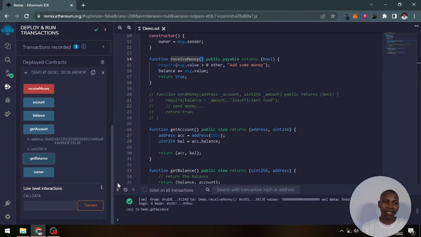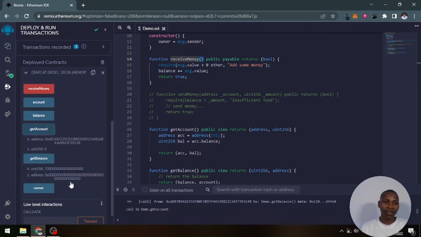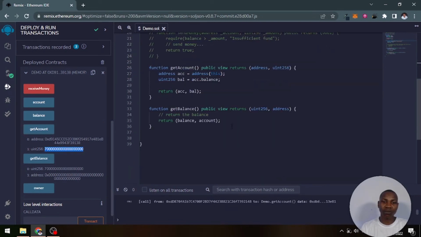Now when I say get balance, get account, sorry, you see 7 ethers have been moved into this particular listing. This was possible because we are getting this account, which is a smart contract account, and then calling the balance function of that account, and it's returning that 7 ethers to us. So that is what you should know about the balance and address data type and address methods in Solidity.